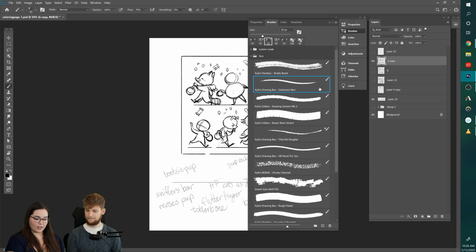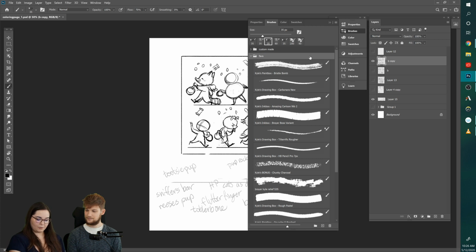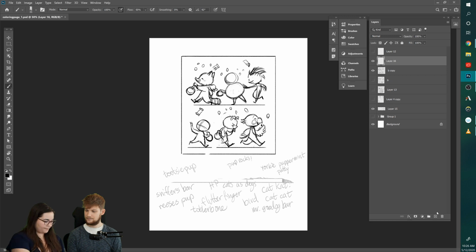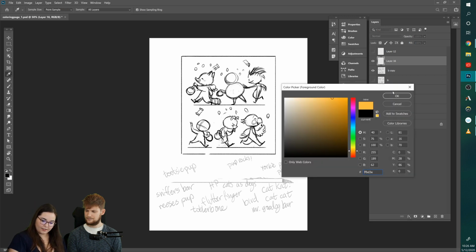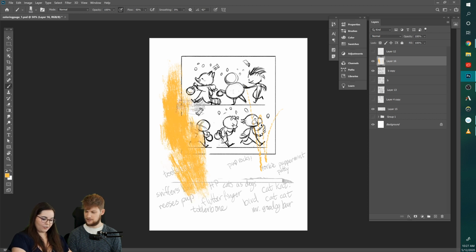I've gone through a lot of brushes, and these are my 2 current favorites, the Bristle Balm and the Carbonara New. One of the awesome things about CC as well is that you can make your own folder. This is all of the packs that I've downloaded of Kyle's right now. And then I made my own folder of faves, and I just put all of the brushes that I love in there. I want to show you this one real quick because it's really fun. I'm going to do it in this color. Oh, it's tiny, but when I make it big, you can see that texture. That's the kind of lovely texture that you get with Kyle brushes.